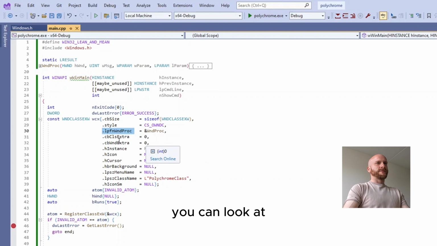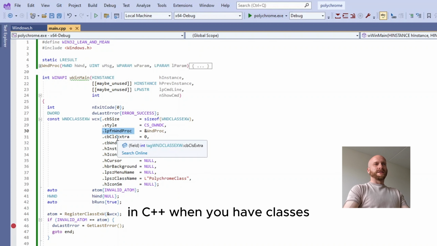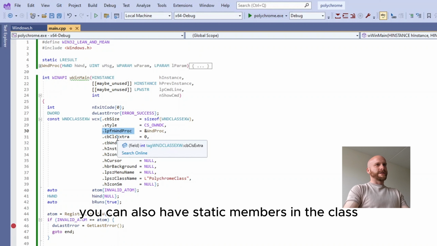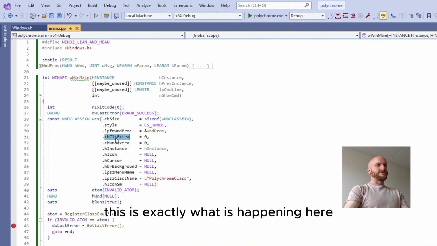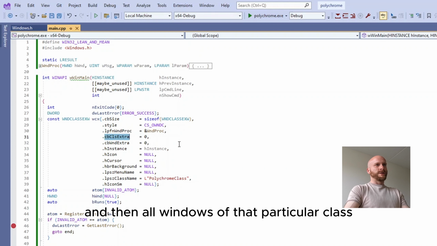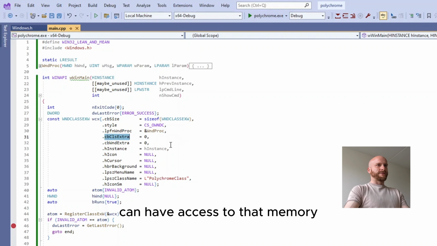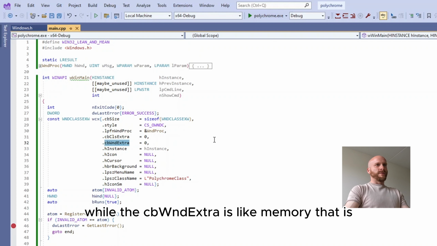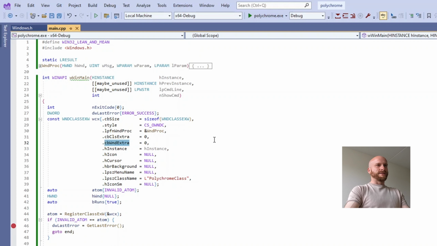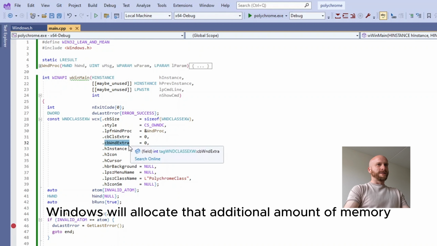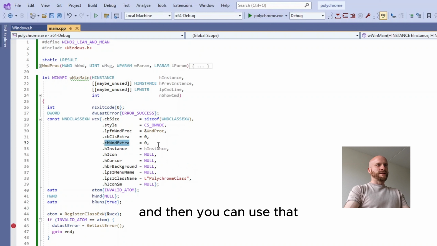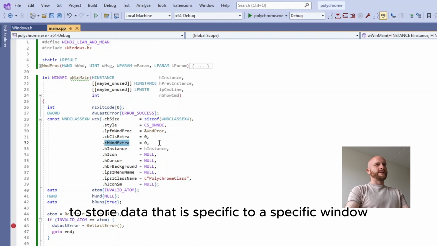For the class extra, you can look at, for example, C++ when you have classes, you can also have static members in the class, so they are shared by all objects. And this is exactly what's happening here. So you reserve some memory and then all windows of that particular class can have access to that memory. While the window extra is memory that is extra per window. So every time you create a window, Windows will allocate that additional amount of memory, and then you can use that, for example, to store data that is specific to a specific window.